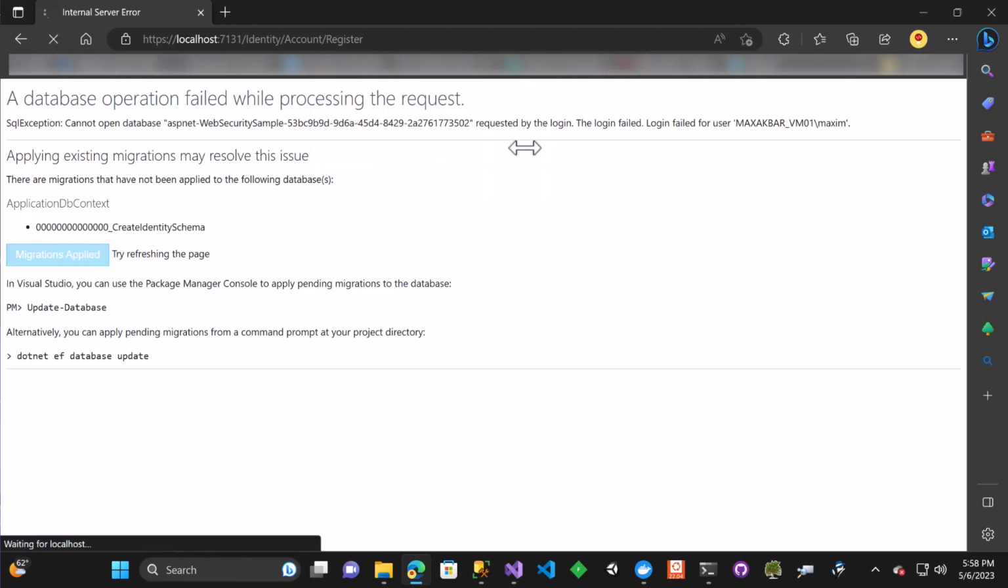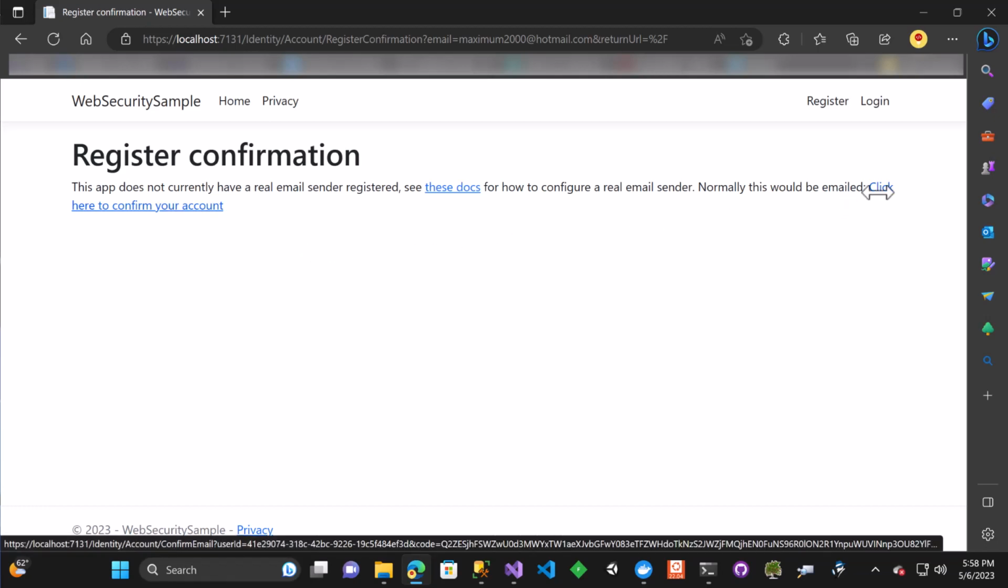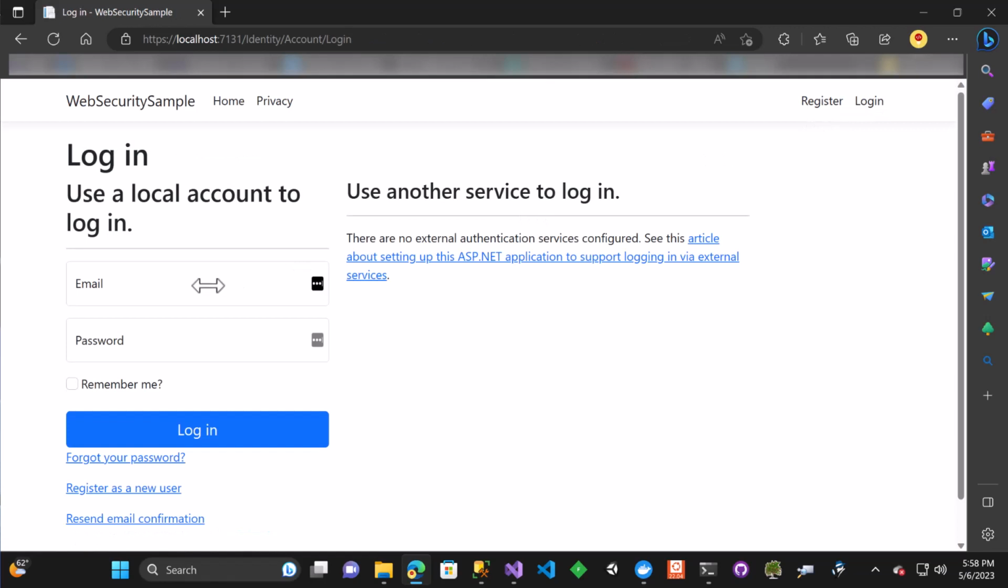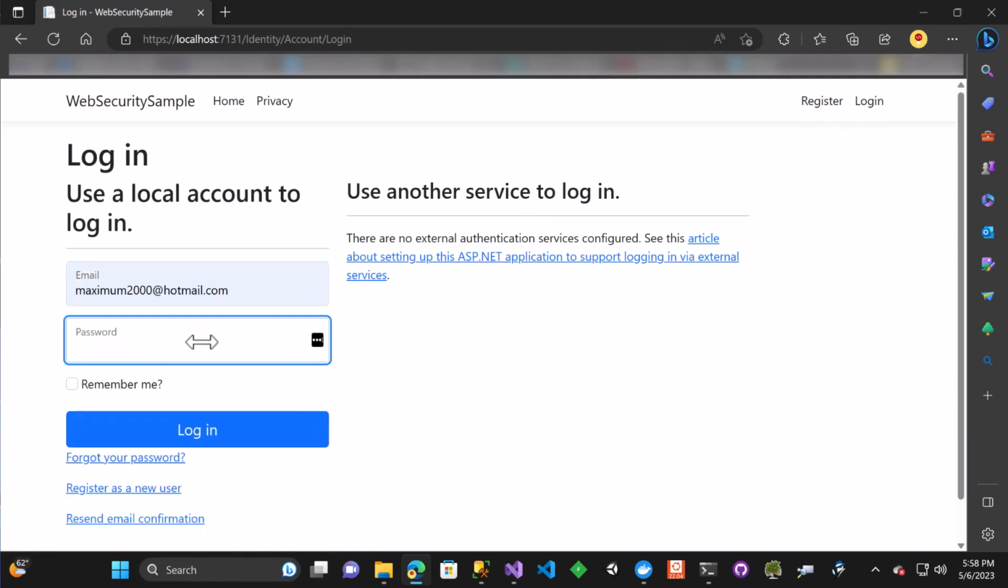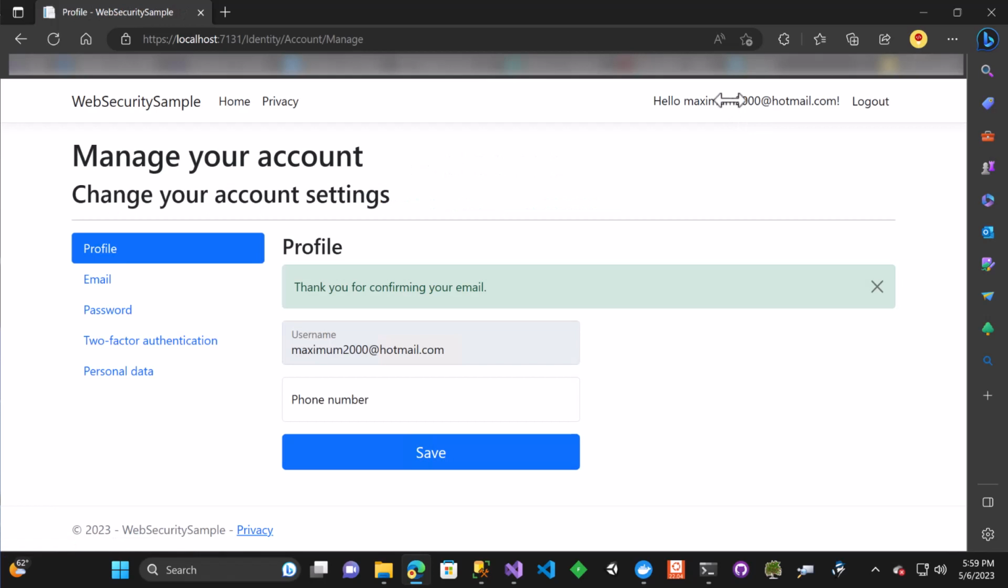So if we refresh the page, now our user is created, and then it says click here to confirm your account. So now our account is confirmed. Let's go back to login, and then let's go ahead and put in our password, and we logged in with our credentials. So if I go back to my name, you can see now that I've come to my profile, and my email has been confirmed. There's my email.